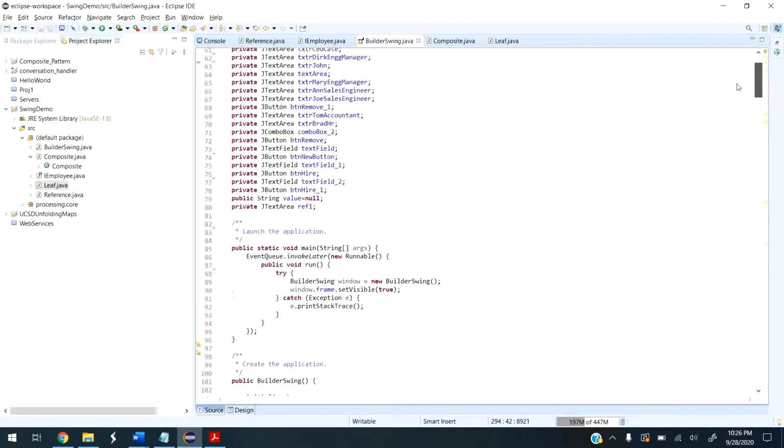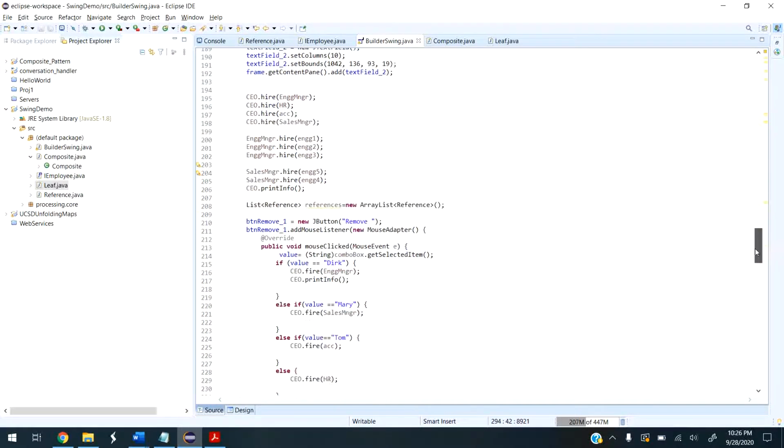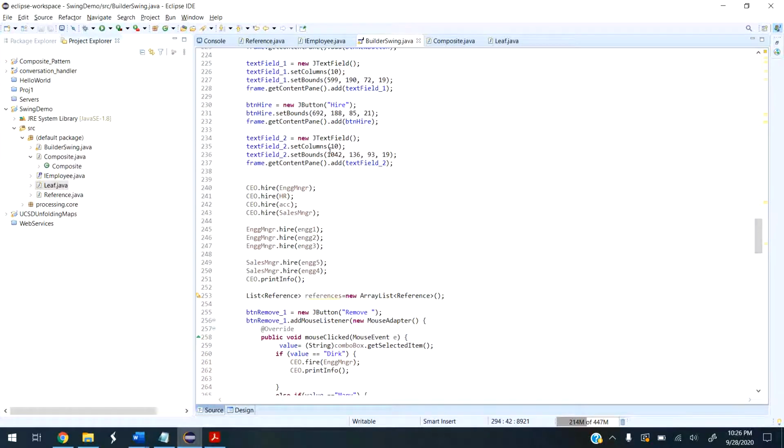And so this is your client class. This initializes all the GUI components, and the second thing it does is to create this structure, where you call the hire methods. The CEO, as you can see over here, is hiring the engineer, manager, HR, accountant, sales manager, and these managers in turn are hiring these other leaf structures. So in this way, once you run this, the whole composite structure gets created.